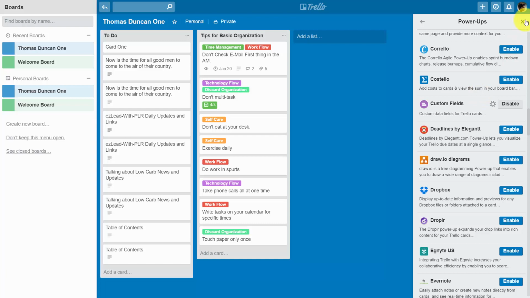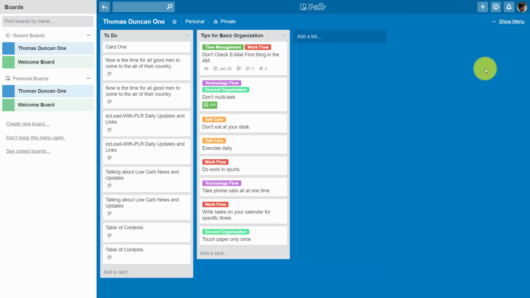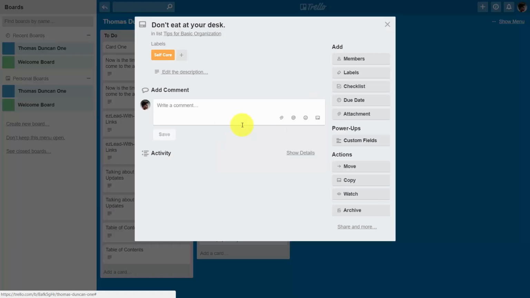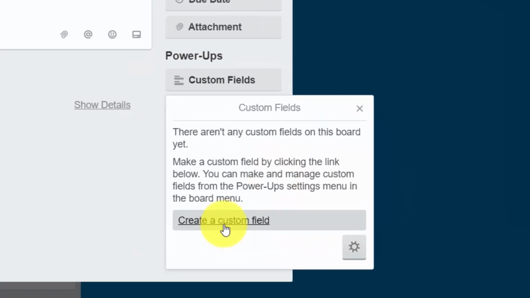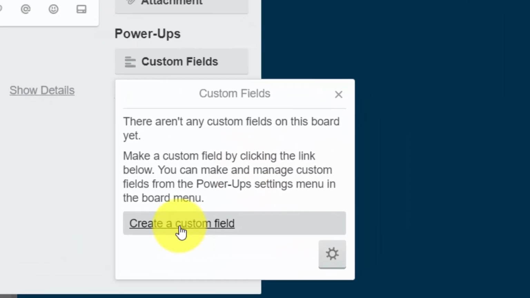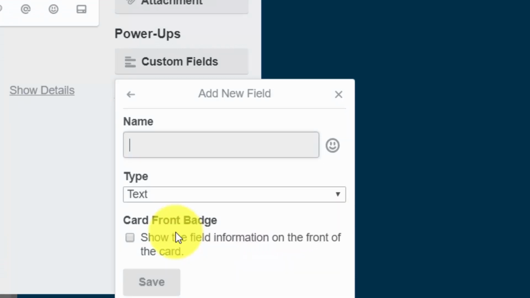So we're going to close up our power-ups menu, and we're going to go inside of one of our cards. And you'll notice here that instead of Evernote, you have custom fields available. And so we're going to click Create Custom Field. And then we're going to actually give that field a name. Once we give our custom field a name, we can choose the kind that we actually want.